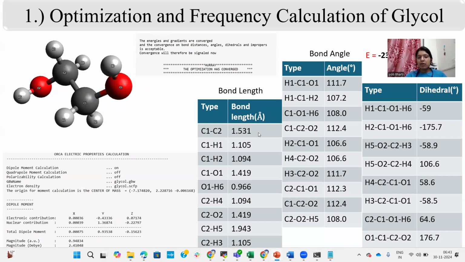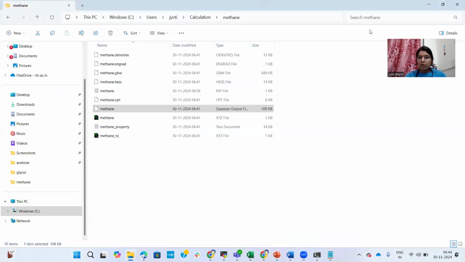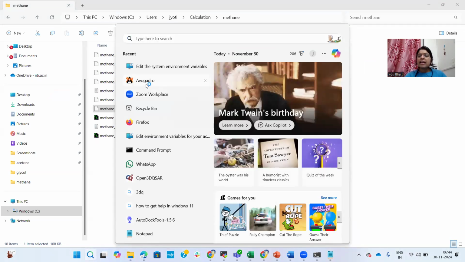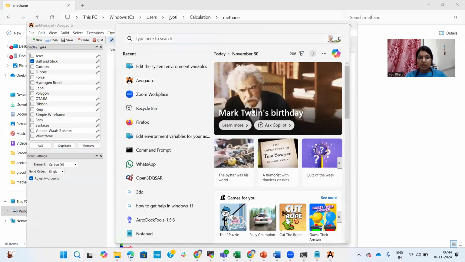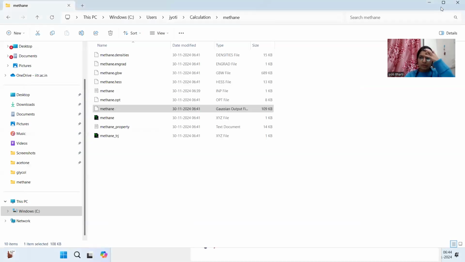Then I have calculated the bond length, bond angle, and dihedral angle in this molecule. I will also show you how we can do this from the Avogadro software. It's very simple. It's not very difficult. You already have that opt.out file. You will open the Avogadro software, and in Avogadro you can visualize the output files too. So we have this opt.out file in our system.